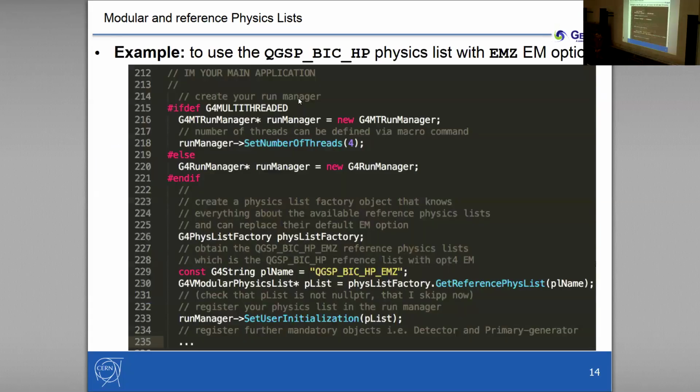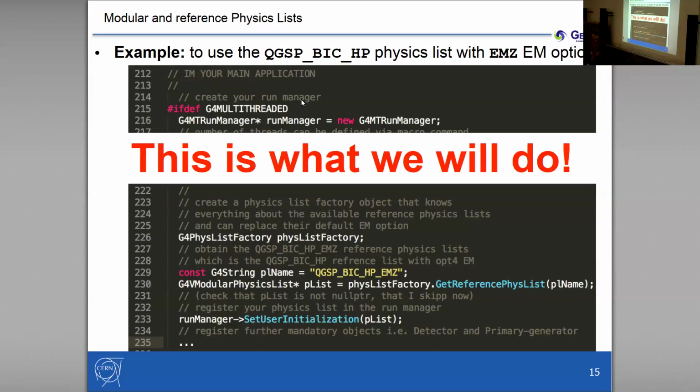Okay, in this case, this is actually the code that we will implement shortly. This strange name represents one of the reference physics lists. We will now go to the documentation to understand what it means, and we will retrieve the reference physics list out of the so-called Geant4 Physics List factory. So it will be something similar to the NIST material database, but for a physics list.